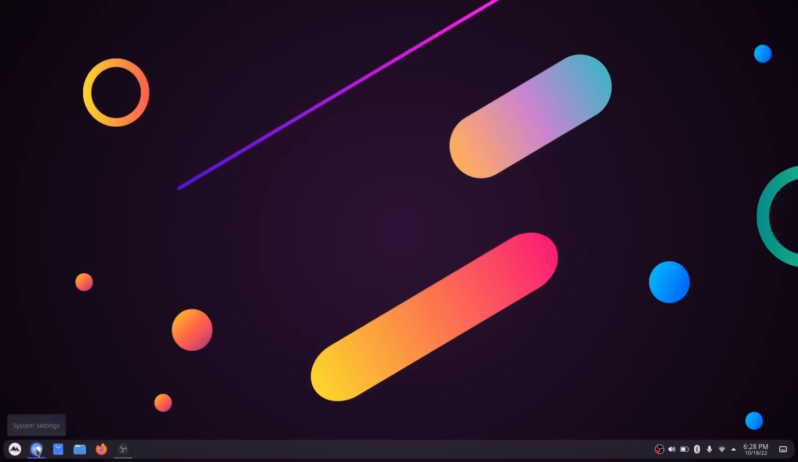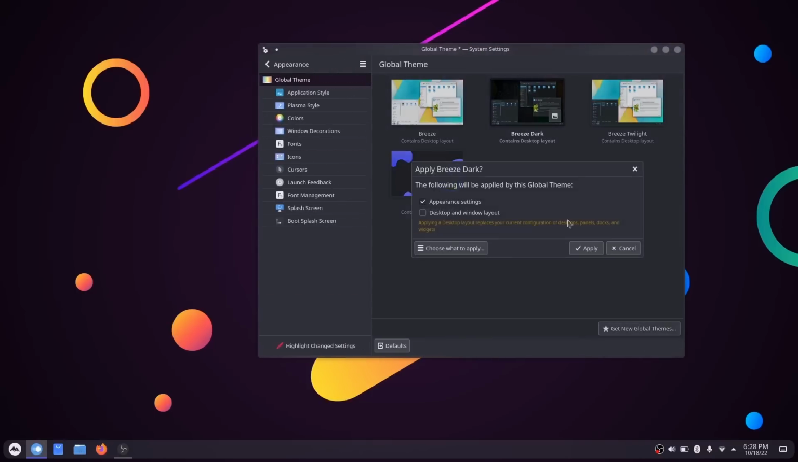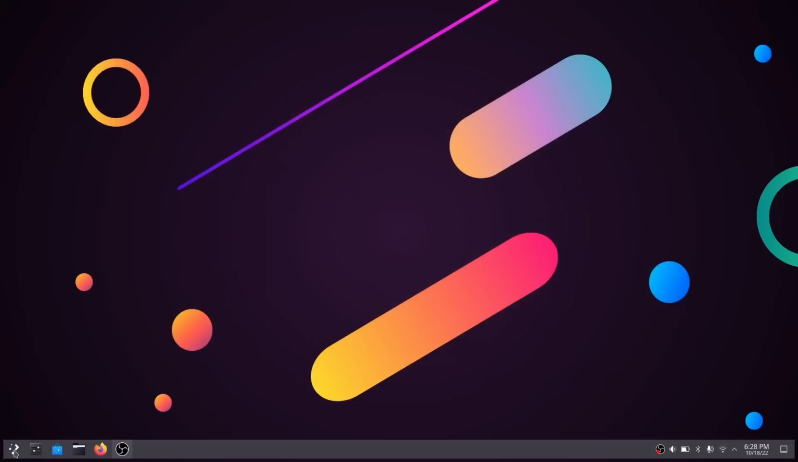I do want to show you something else. Let's go back over here to settings. Let's go to appearance. I'm going to go back to breeze in breeze dark. Let's apply that. And we're going to switch back over. Now it's going to look a little bit more boxy because I don't have the rounded corners like you do on the lay-in theme, but I want to show you something interesting.